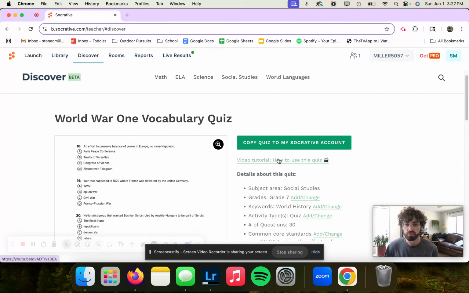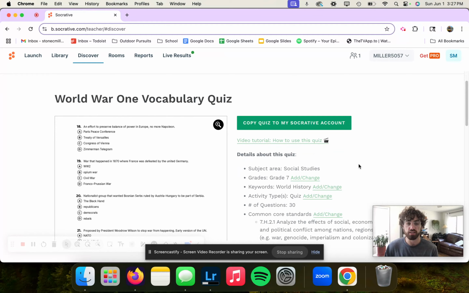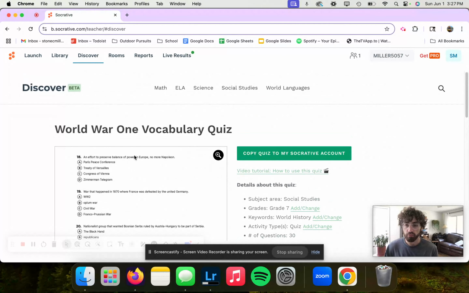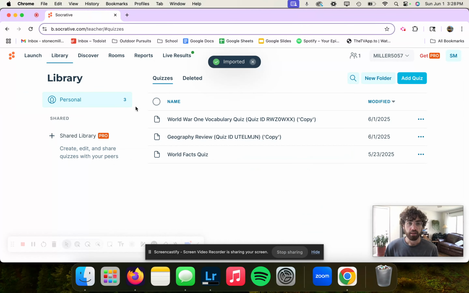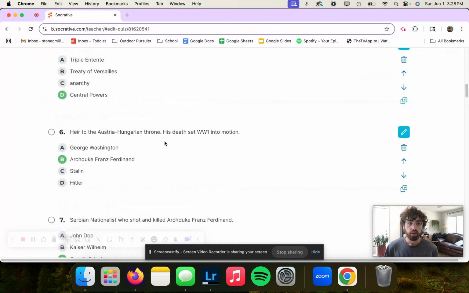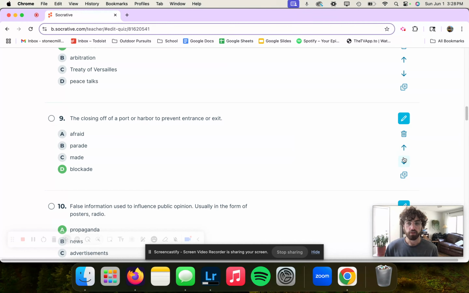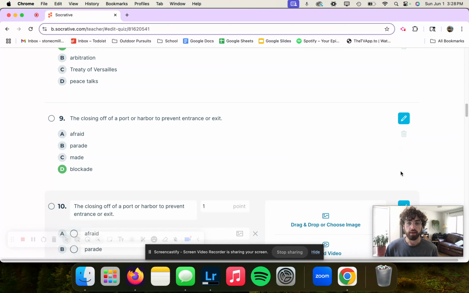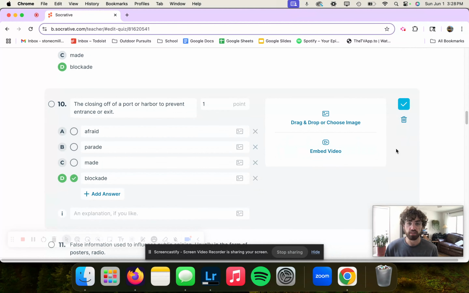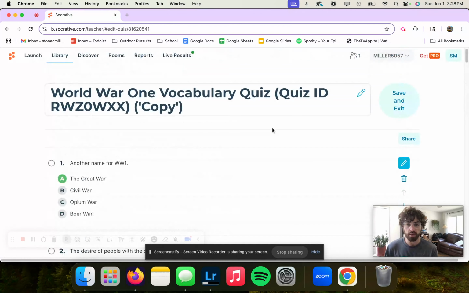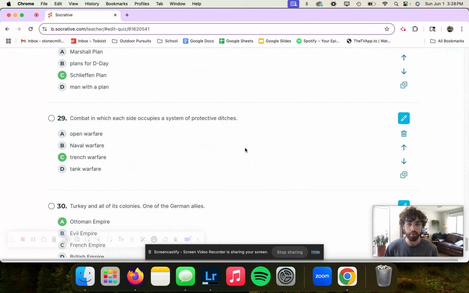There's also a ton of tutorials on how to use things and change things. I could copy this and then change whatever I want. If half the questions are what I want, great, I can copy it to my account. Once it's imported, I can go over to my library and see, okay, there's a World War I quiz here. I can delete questions, move them up or down, and change the question in any way I want. So it really allows the teacher to totally customize everything about the quiz and the way the quiz happens.